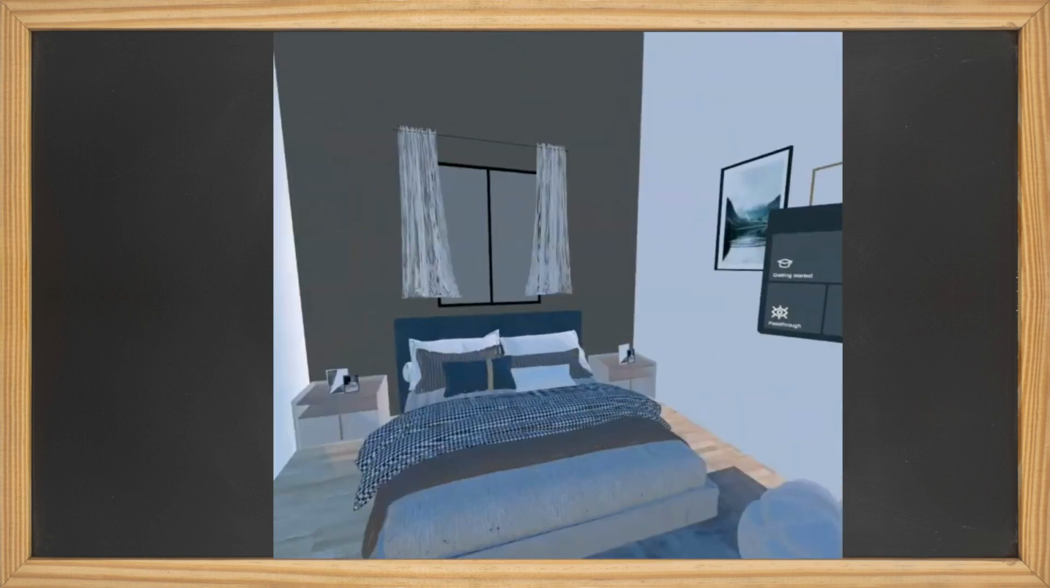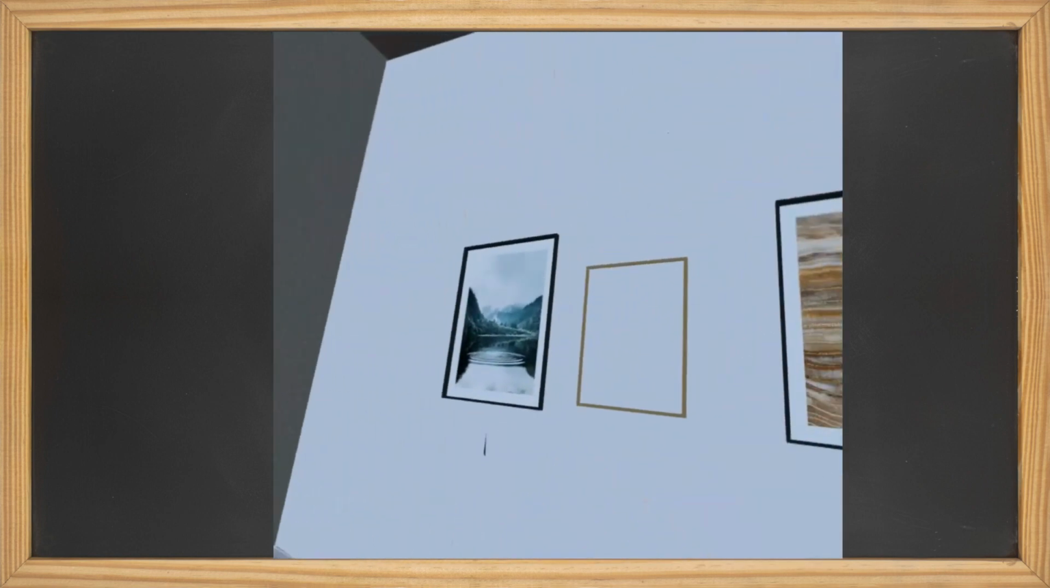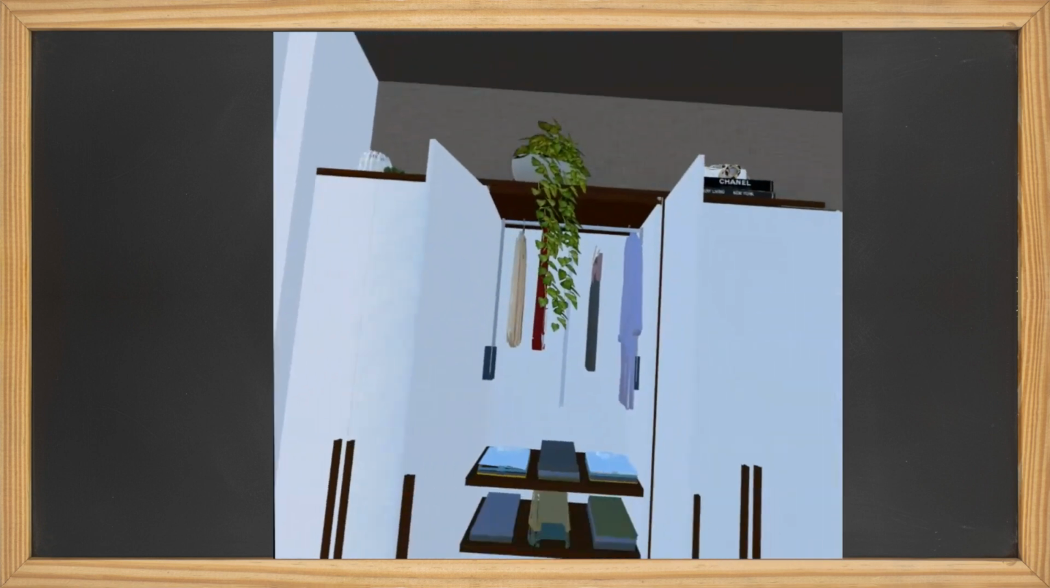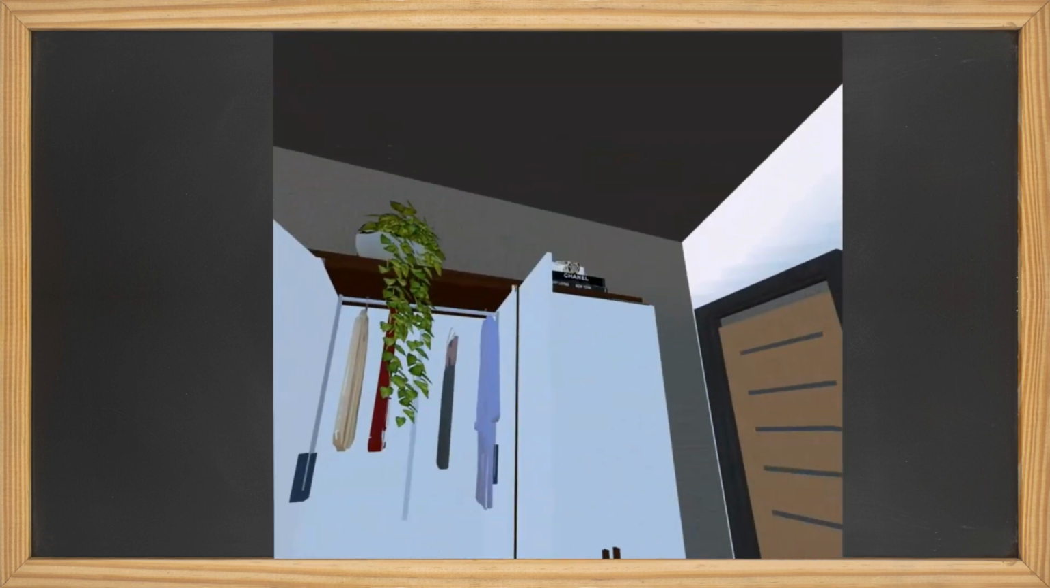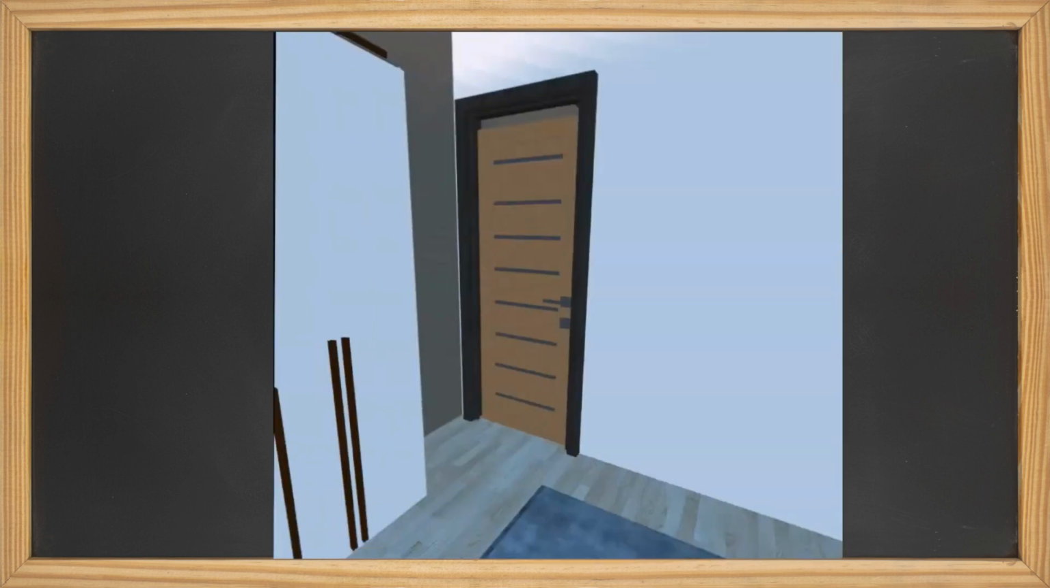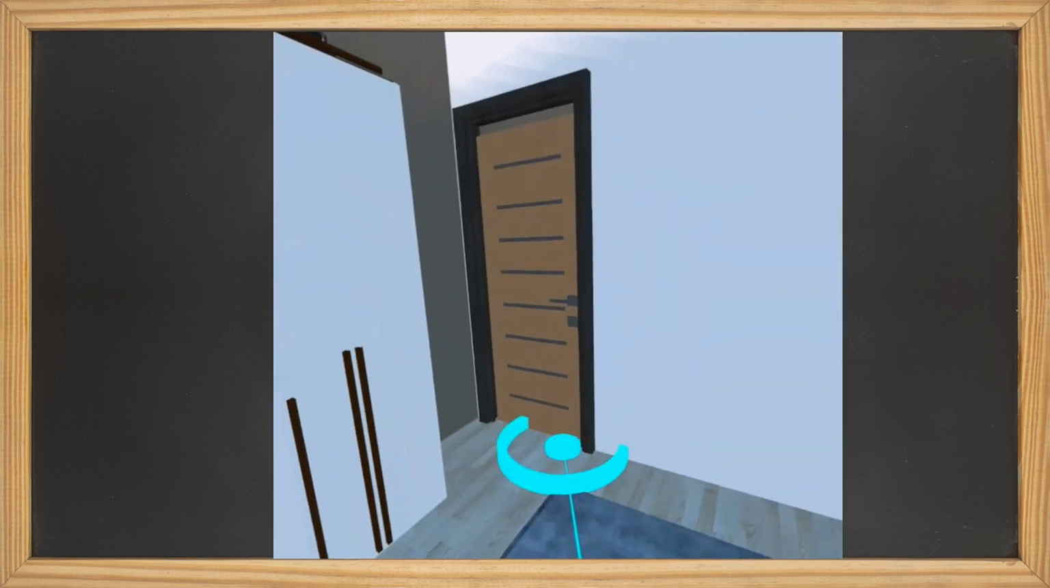All right, so we're into a bedroom here. We've even got paintings on the walls. We've got items inside here. We can even tell what books are being read. And you get a good feel for the space that's been designed.